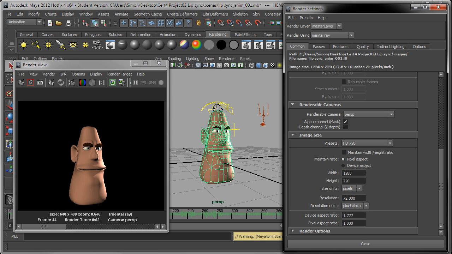Now, alternatively, what you can do is just come straight down to width and height and type in 1280 and 720 and make sure that you've got pixel aspect ratio switched on. Once you've typed those numbers in, you can tick maintain width height ratio, and that way if you ever wanted to re-render this at a bigger size, you could come in, for example, and type in a larger number there. So for example, HD 1080 would be a height of 1080.